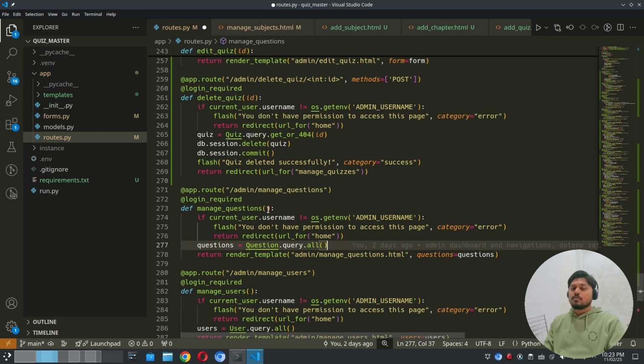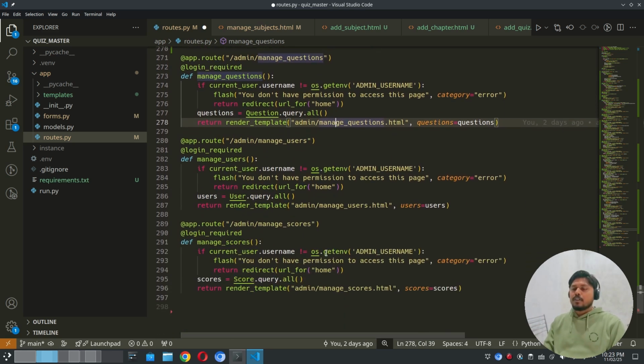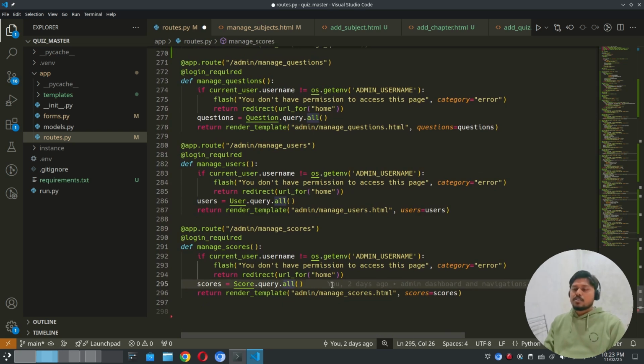So what we will do, question must be specific to quiz, so why don't we, from the start, just list all questions that are specific to some quiz. Okay, so that's why we don't need this one, and similarly we don't need this one. So we'll create those two routes again, and the templates. So just remove the old structure data, manage questions and manage scores. We will start with the new one.